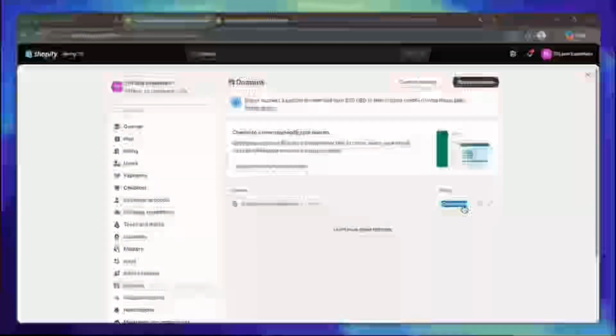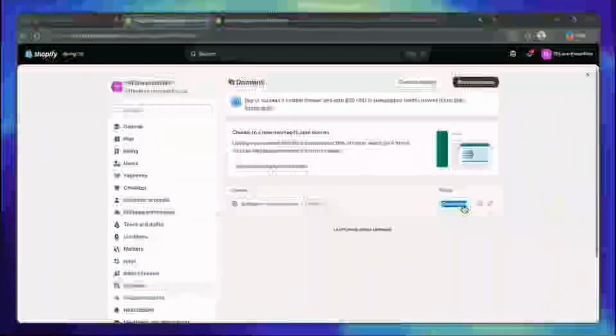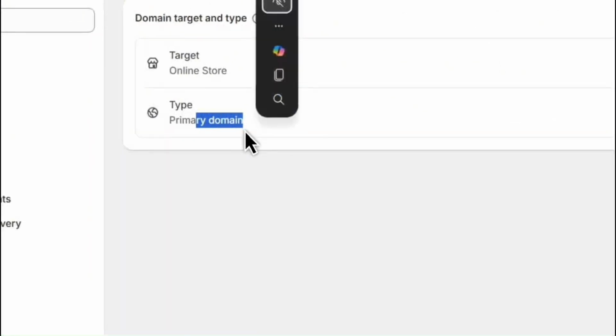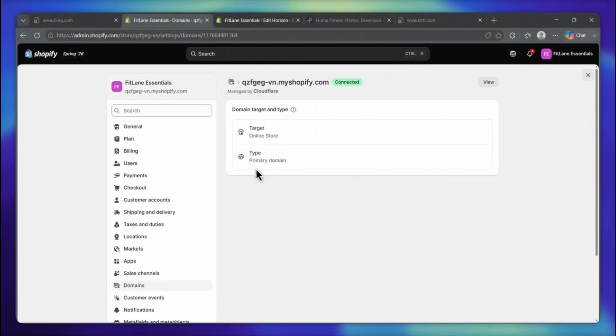DNS can sometimes take time to update, which is just the internet's way of reminding us that invisible technical plumbing still exists. Once the domain is connected, I'll make sure it's set as the primary domain. That way, customers see the clean branded domain instead of the default myshopify.com address.